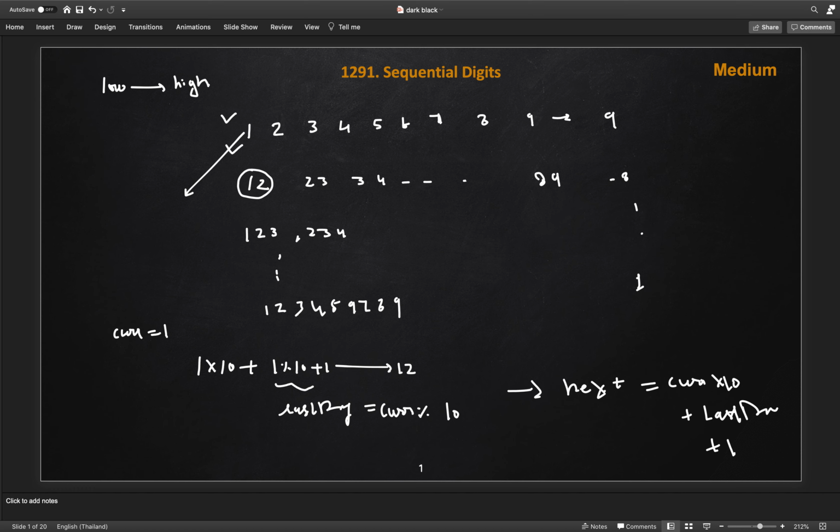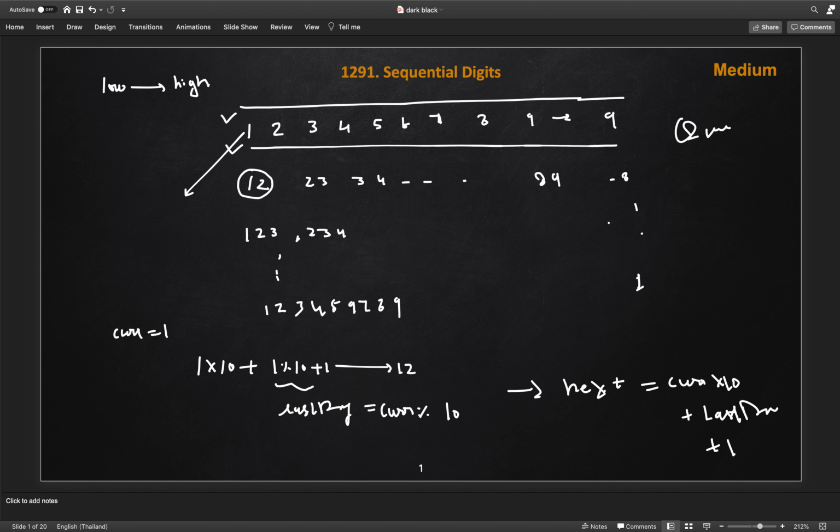plus 1. Then we check if it is less than or equal to high, we will add it to the back, and we will use a data structure which gives us first in first out, which, as you already guessed, is the queue. We will use the queue data structure for these numbers. So how will 23 be generated? Once we get 2 from the queue, we multiply by 10 plus 2 modulo 10, which is 2, plus the 1, this will be 23, and so on.